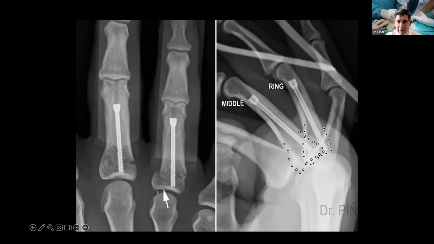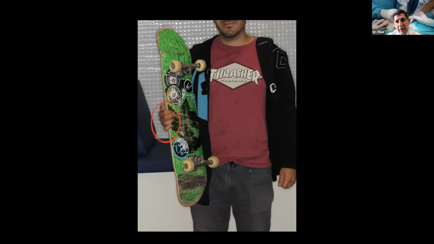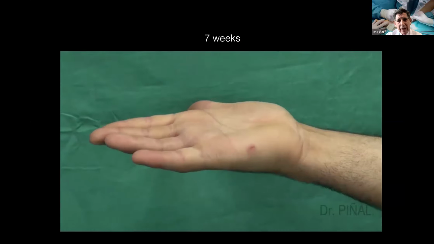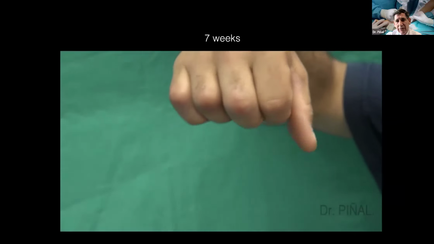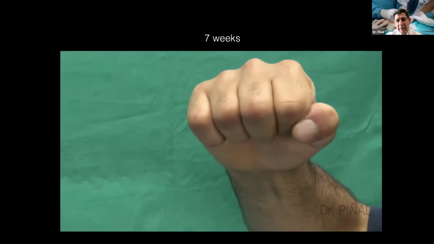This patient also has an intraarticular fracture where the arrow is, but by putting the screw a bit away from that fracture, we could allow him to start range of motion. He was not the most reliable patient, but he was using his hand normally for his things, and nevertheless the fixation is strong enough to allow him to do everything. These are 7 weeks after.